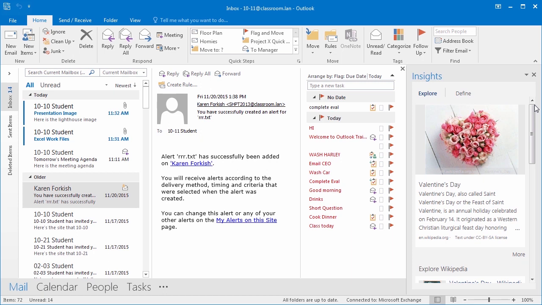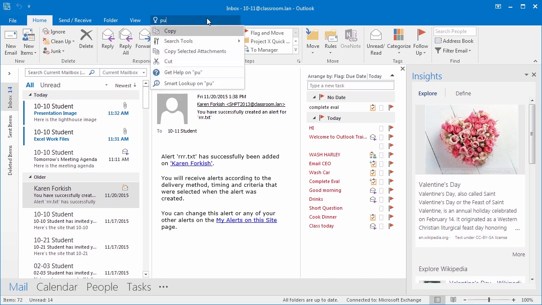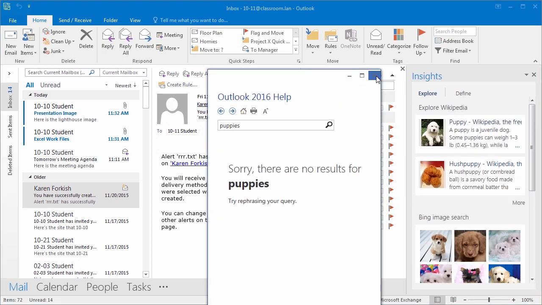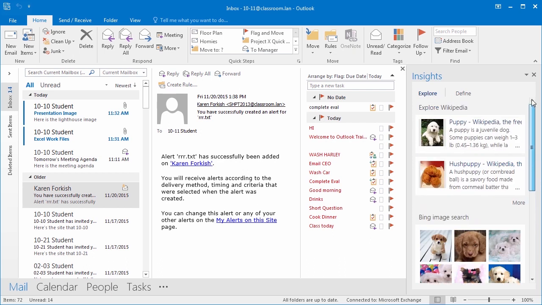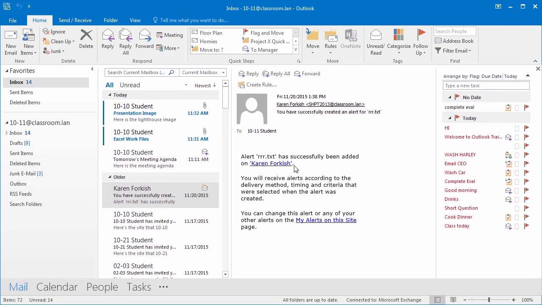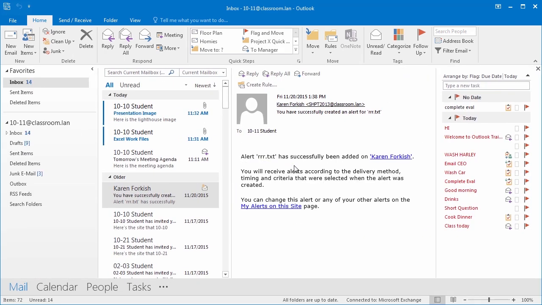I think this is really useful whether you're composing emails or looking for locations to hold meetings. It's great to be able to search the internet without having to leave the application. Microsoft has made it really easy to do a search throughout whatever it is you're looking for using this Insights and using the Tell Me box. So whether I want to search for something like puppies, I can select Smart Lookup, and here I've got a nice little Wikipedia of all of the different puppies, hush puppies, regular puppies, pictures of puppies. So again, Microsoft is making it even easier to get all of the important information into your email without ever having to leave the application.